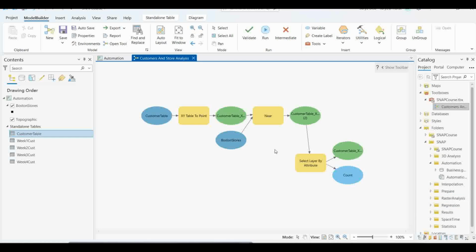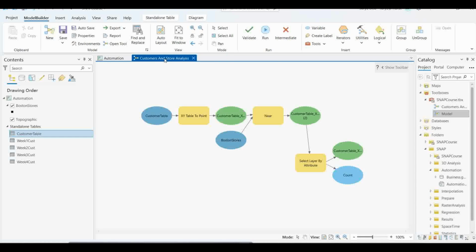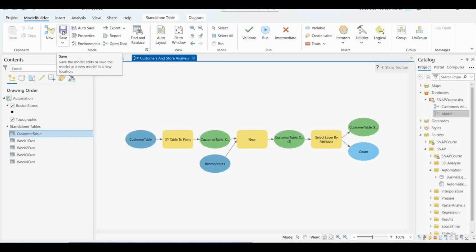If you want to readjust, you can simply click on Auto Layout. That's all, and you can save this model. As of now, what you did is simply save this model.